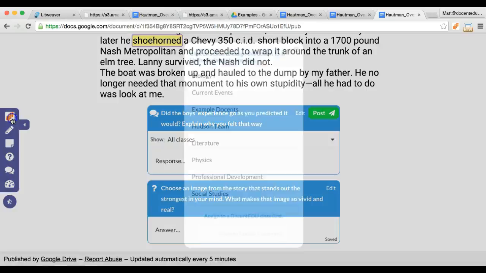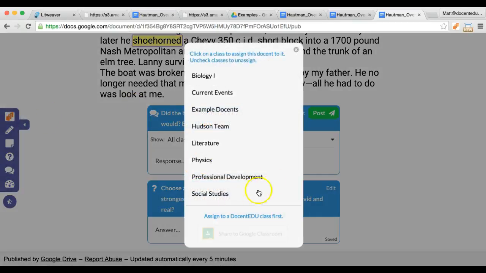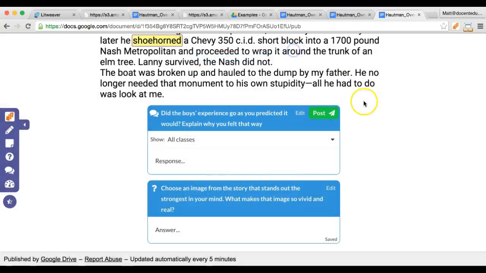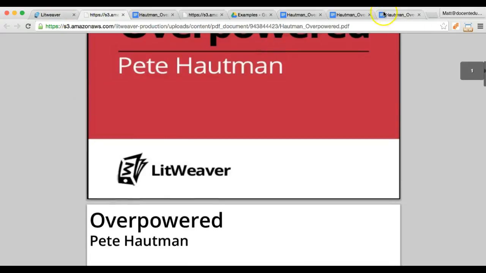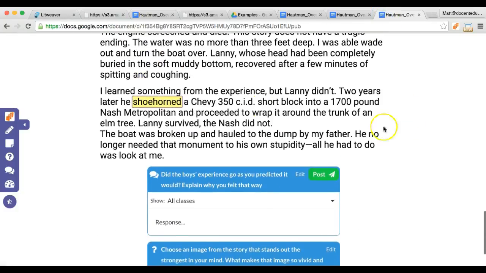And when I'm ready to assign it, I'll just click on there and then select the class that I want to assign it to, Literature. I could then assign it to Google Classroom if I choose to, and I'm done. My lesson would then be assigned. So that's how I took this PDF from LitWeaver and turned it into a fully interactive lesson with DocentEDU.